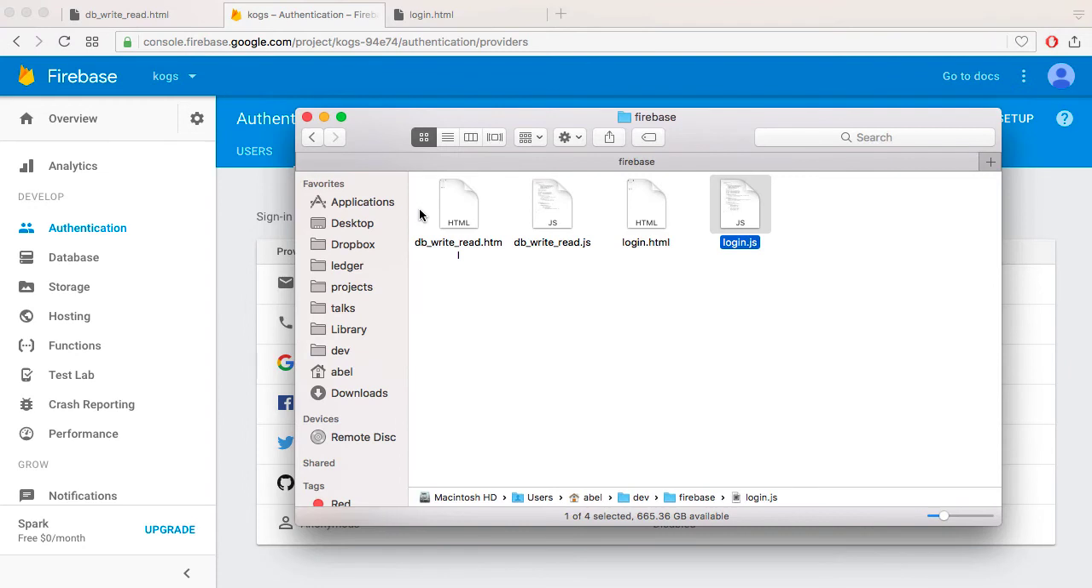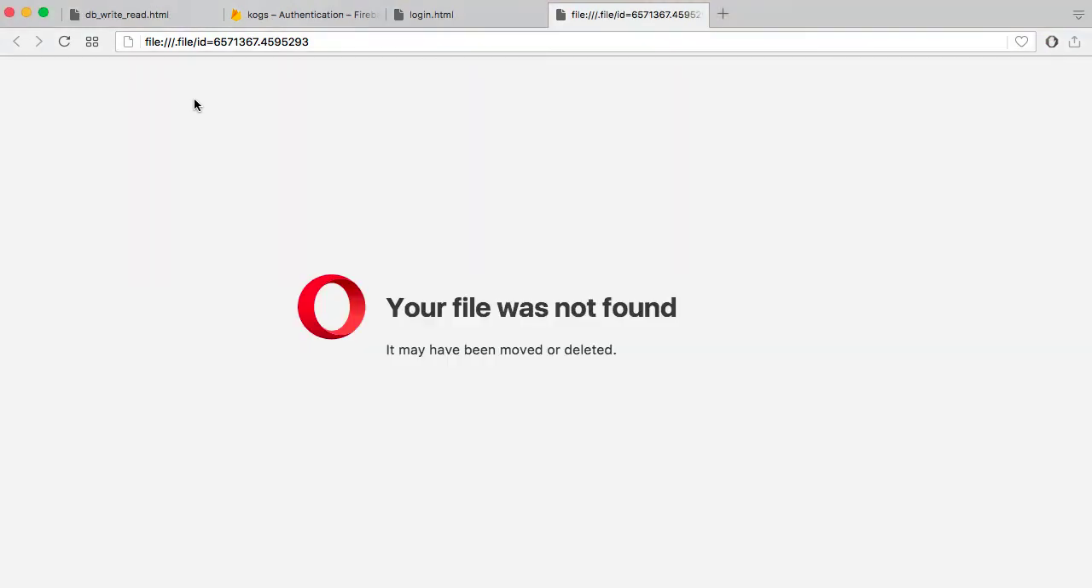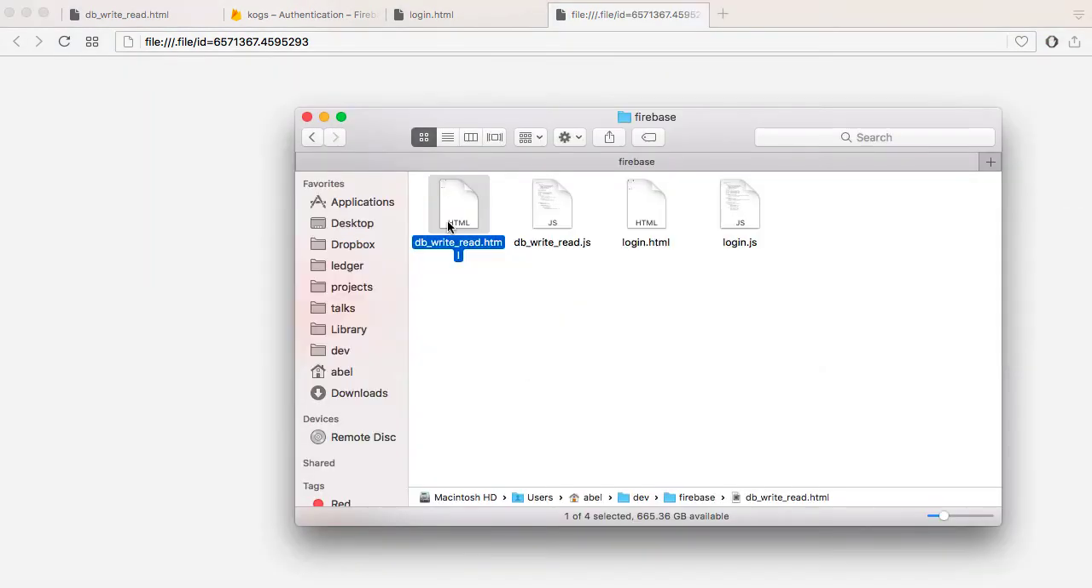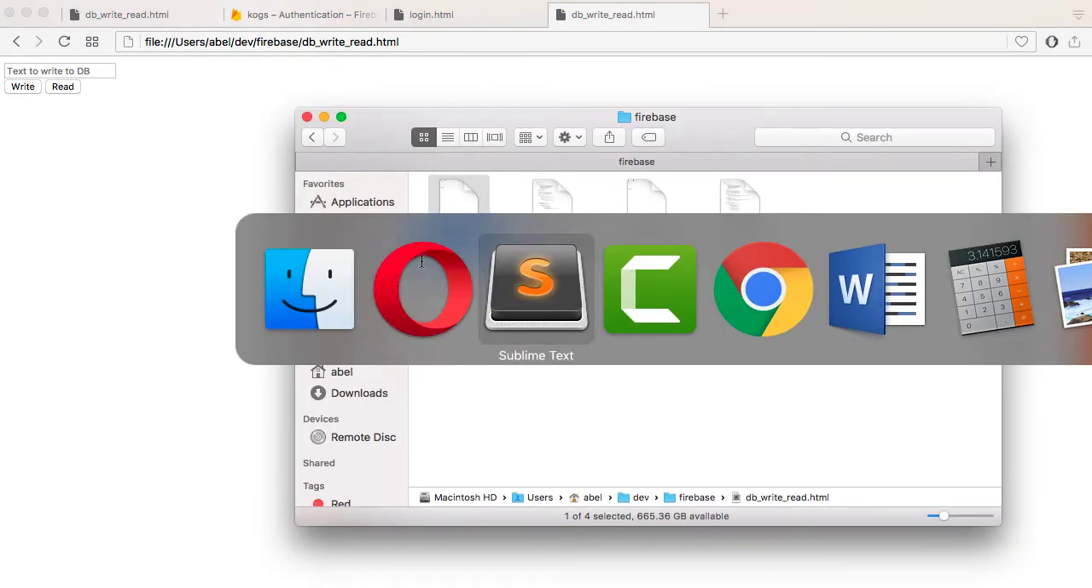And I want to show you then, in addition to the login, a read and a write. So I'm going to go ahead and load the page for this. And for some reason, I am getting something strange here. Let's go ahead and now open that up in the editor.